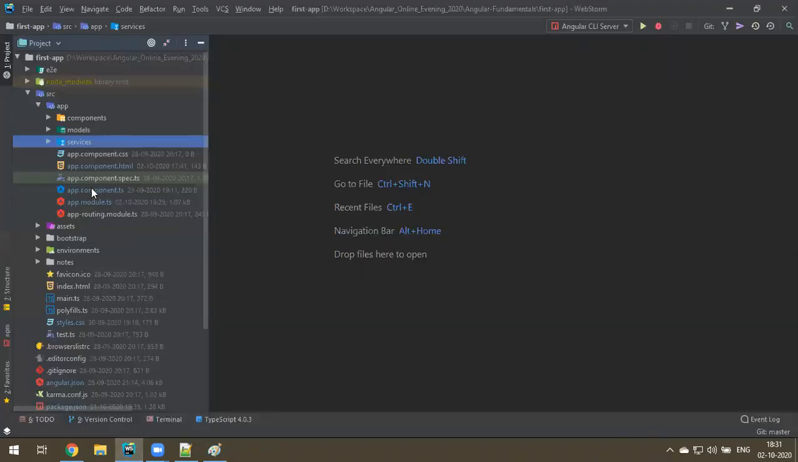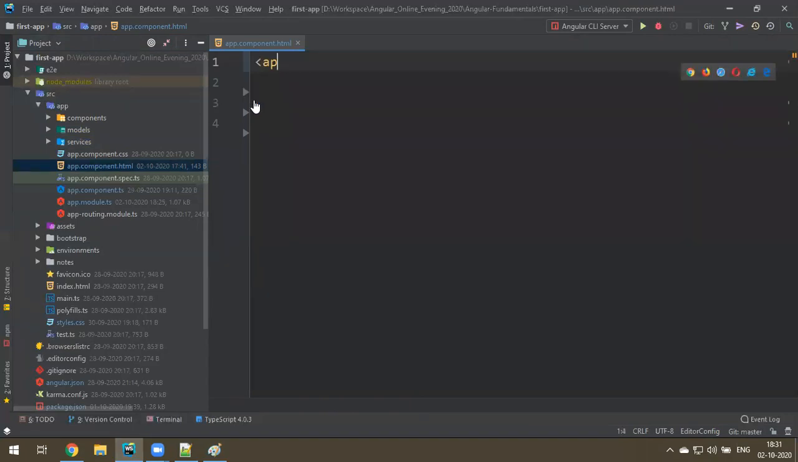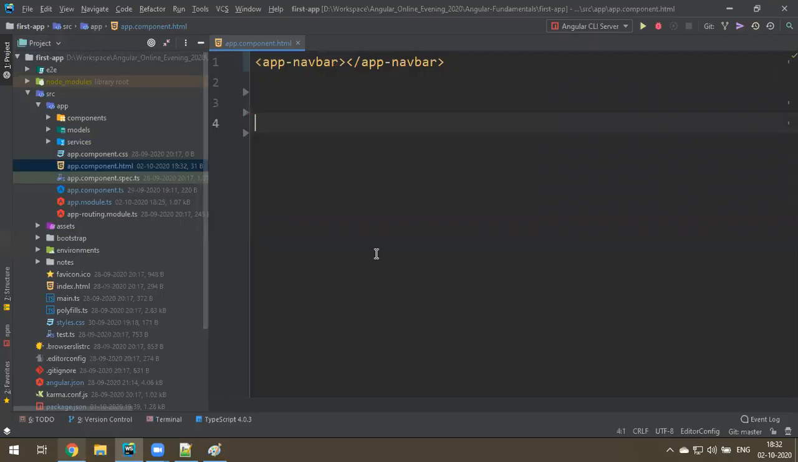So let me go to app component.html. Previously, we used to write a nav tag like this, but now we have an app navbar. Okay, this is a component custom tag. So if you write that in the app component, and we have not even started the Angular server, right? Okay. Let me start the server.